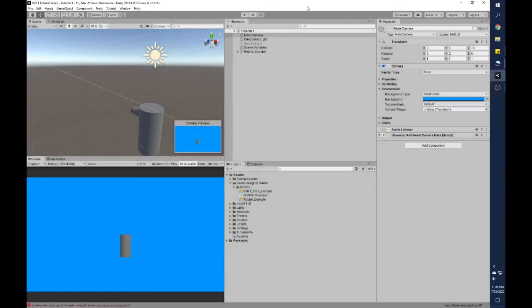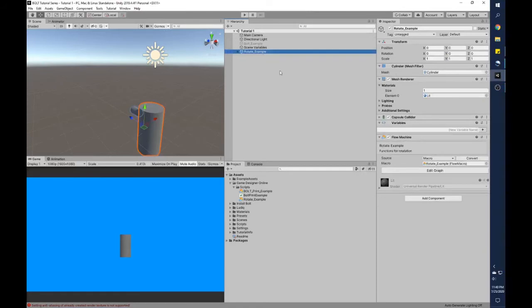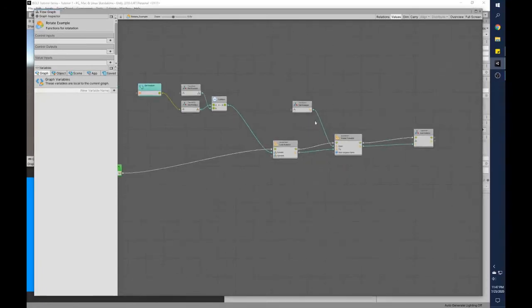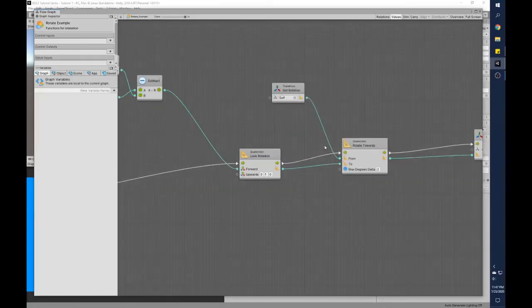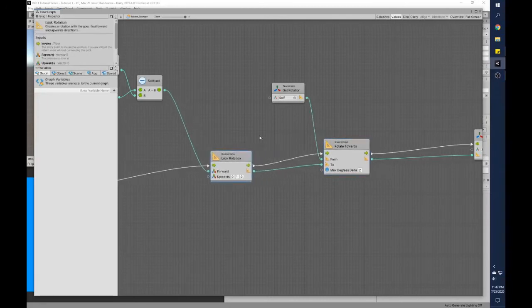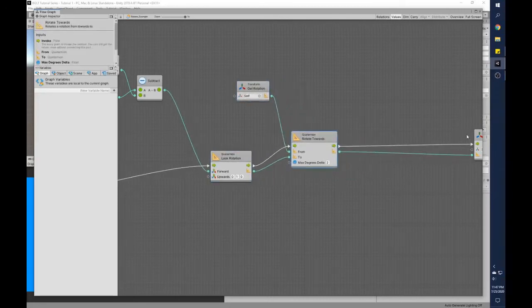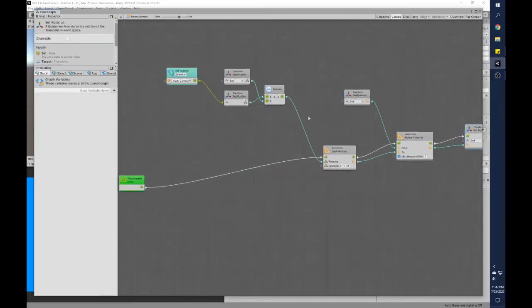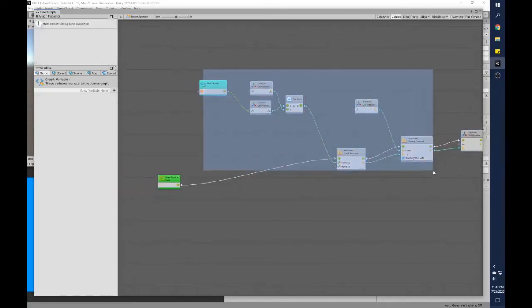So what if we want this rotate example object to actually look at the camera slowly? Let's try that. So we're going to take a look at rotate example. I did this off recording, but I'll do this again. So this is the setup. I had to test it before because quaternions can be a little unpredictable sometimes. So this is how I did it.